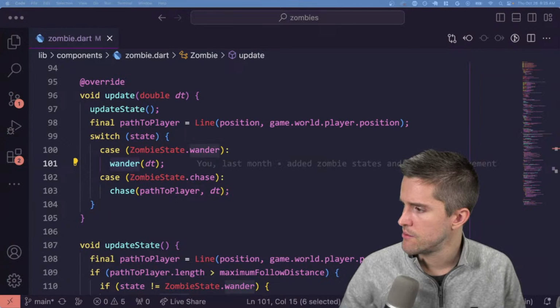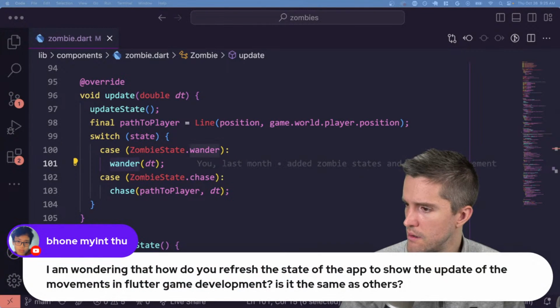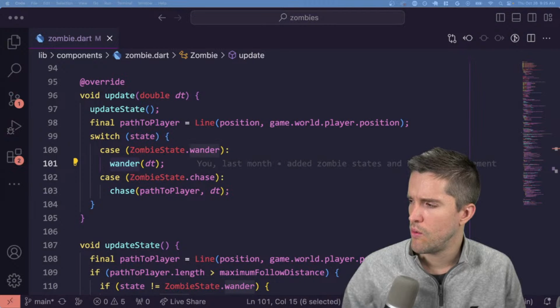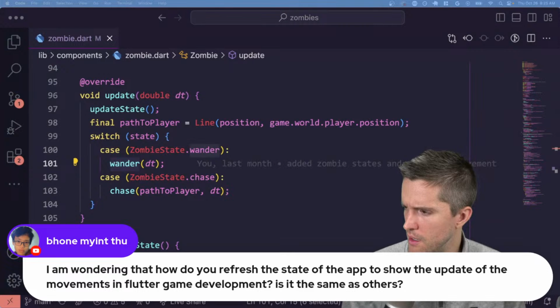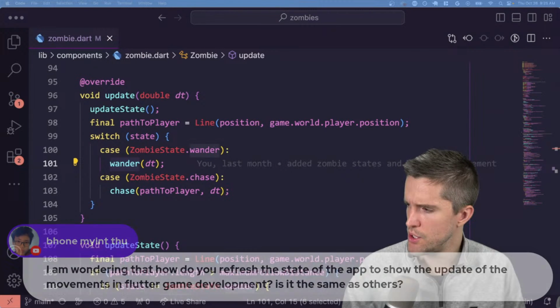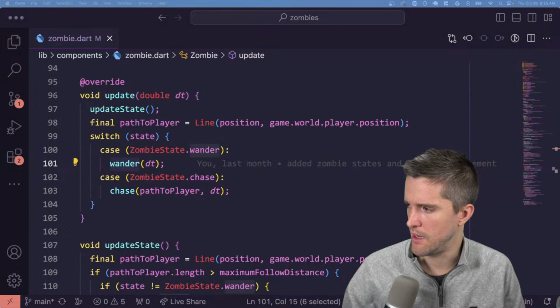Let's see here. I'm wondering, how did you refresh the state of the app to show the update in the movements in the Flutter game? Is it the same as others? So, what do you mean by that? How to show the update of the movements in Flutter game development. Is it the same as others? Bone, could you ask that question again? Because I can imagine a couple things you might mean, but I don't know exactly what you mean.